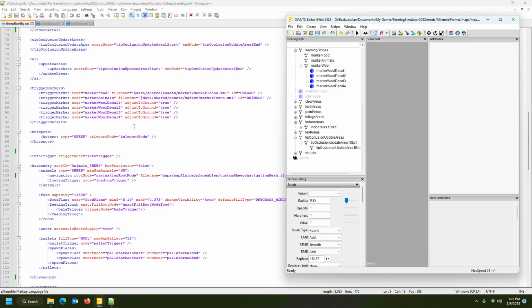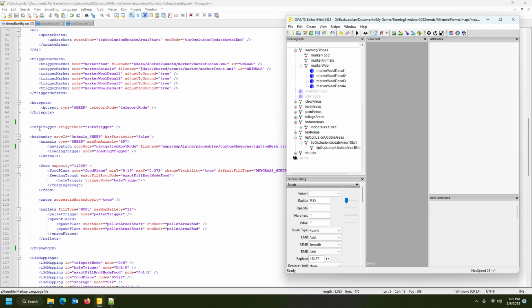By the way, the water on your sheep is automatic. It's the same as your cows. Your cow barn large has got an automatic water feeder. It's the same as that, so you don't have to worry about those.